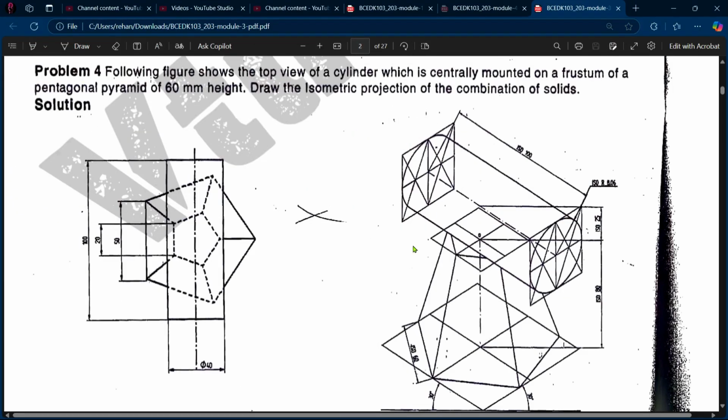So let us see an interesting problem, which is a pentagonal pyramid. It is actually a pyramid which is truncated on the top. They just cut it, slashed, whatever. See this thing, on the top they have placed a cylindrical slab.